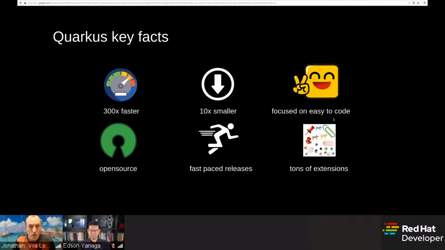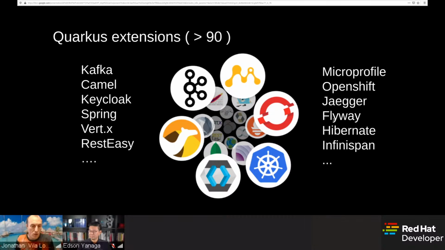And tons of extensions. So nothing, let's say, related only to Quarkus, but standard libraries that you have been using in the past. Now they have been adapted for Quarkus, so you can still be using Kafka, Camel, Keycloak, Spring, Vert.x, RESTEasy. Well, you have here a bit of them, but there are more than 90 extensions nowadays. So probably you will find the library that you've been using. You will find it there. So there's nothing new to learn. It's about using the usual things.